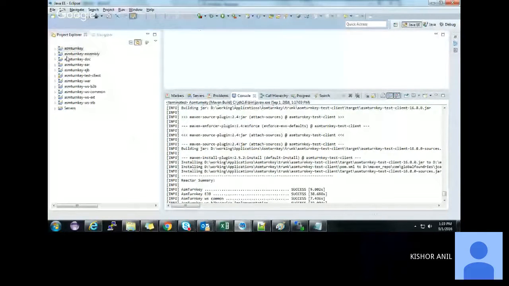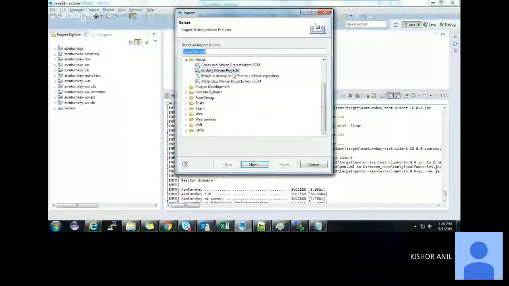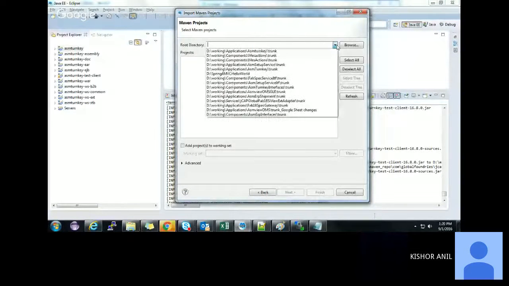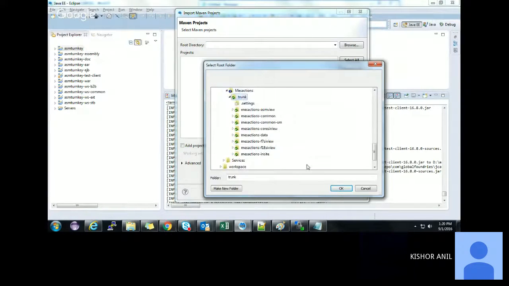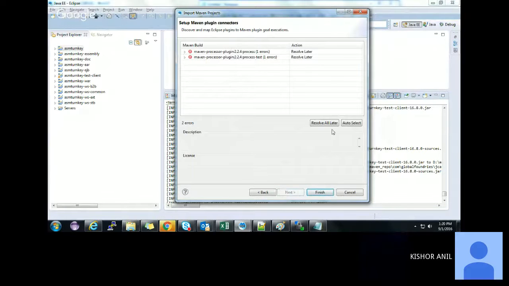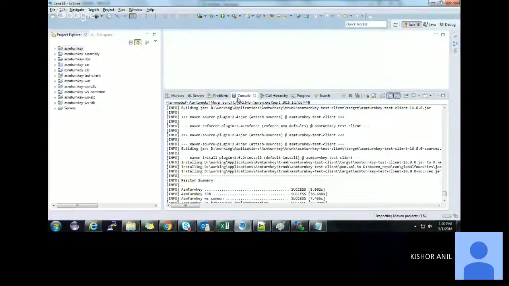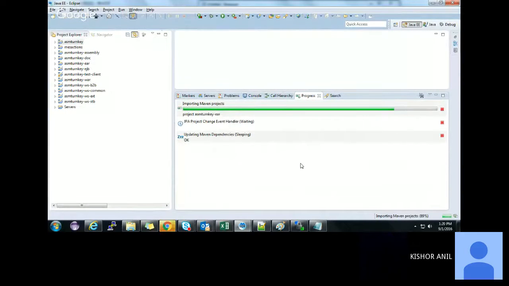Okay, so I'll import the MS Actions code here. Similarly, go to working, then components. We have MS Actions here. Next, resolve that. Finish. Okay, so it will import the project.